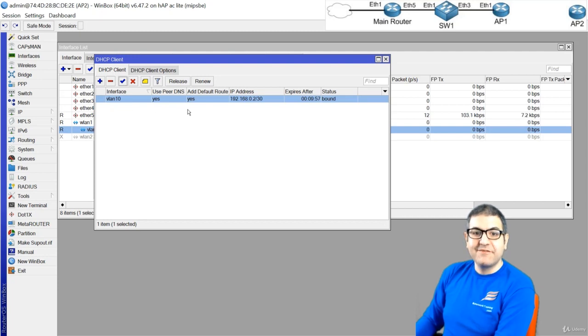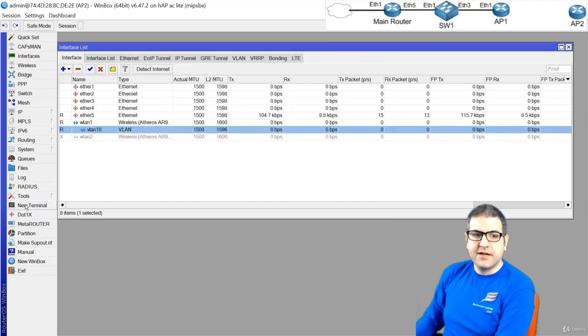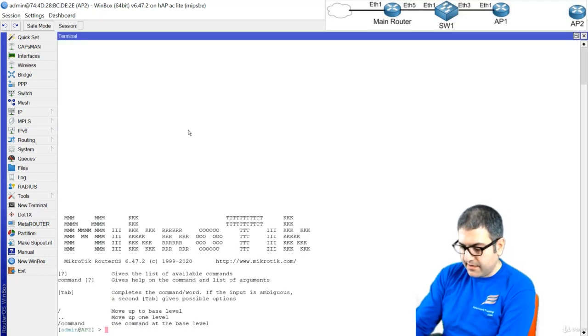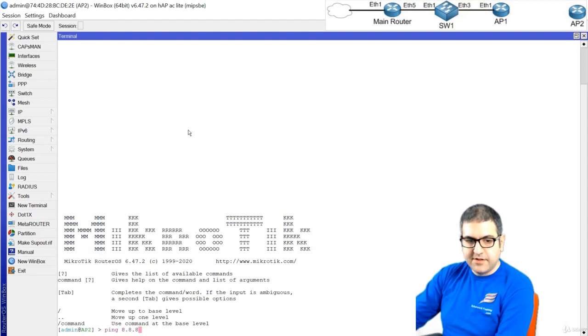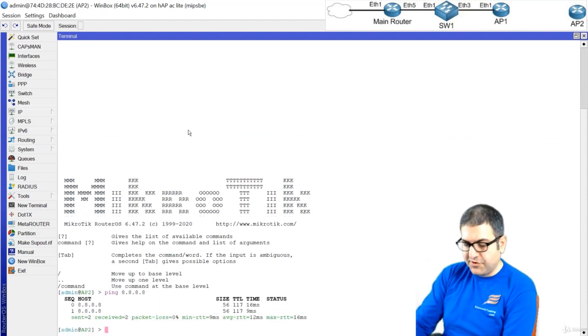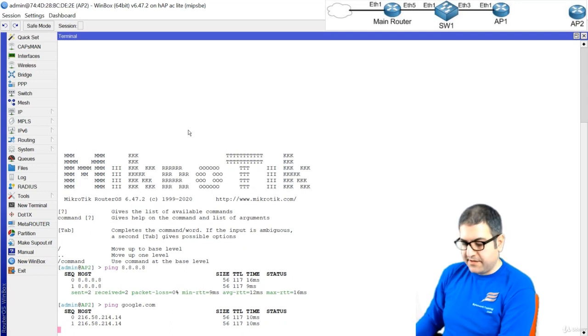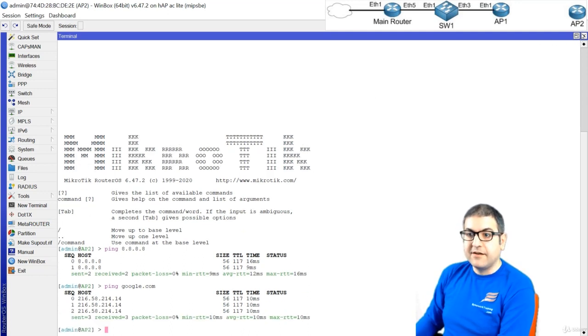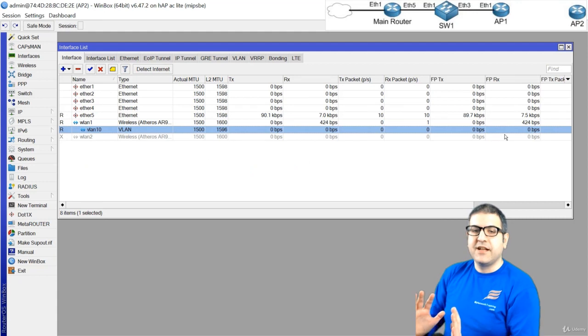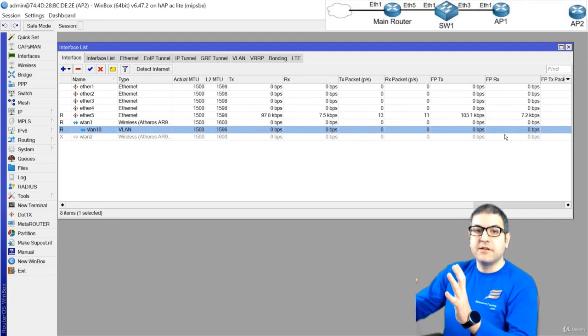Let's have a look. And here we go. You see, it has received the IP 192.168.0.2, exactly as I have configured on the main router. That means now this station should have internet. Believe it or not, if I go here and ping 8.8.8.8, yes, it's able to go to the internet. Ping google.com to check the DNS. It is working. And it is on VLAN 10. So this customer, we put him on VLAN 10. He has internet now on the station.